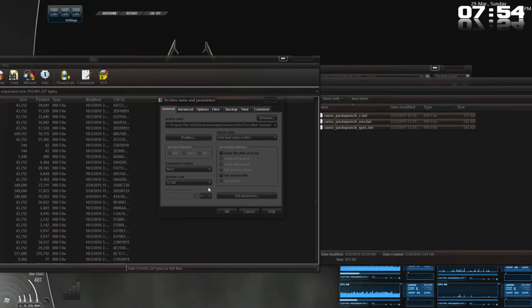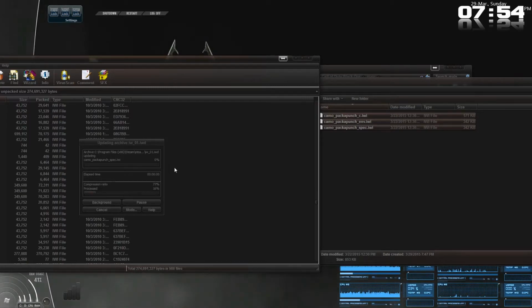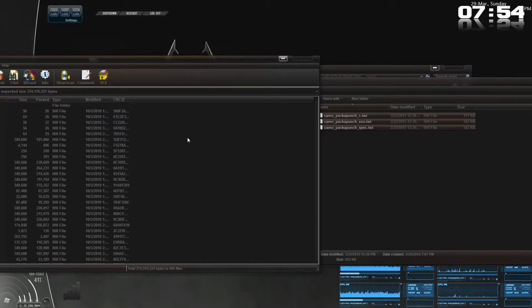Like I said, most of the time, just leave it at normal. I always change it to best when I'm testing them, because that way I know it's going to be perfect and everything. But you really don't have to change it. So then you hit OK. It will move these, hopefully today. And then that's it. Voila.